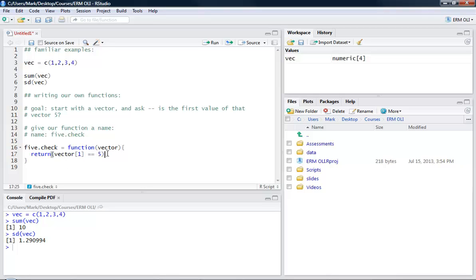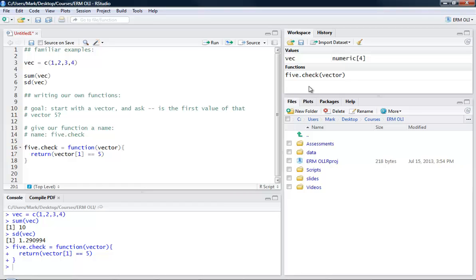So once I've specified all of these things, if I just highlight them and then execute all 3 of these lines, we can see that R now has saved my function up here under this tab called Functions. And now, when I say 5.check, I can put a vector into these parentheses, and hopefully, if everything's working right, it'll check whether the first value is equal to 5.